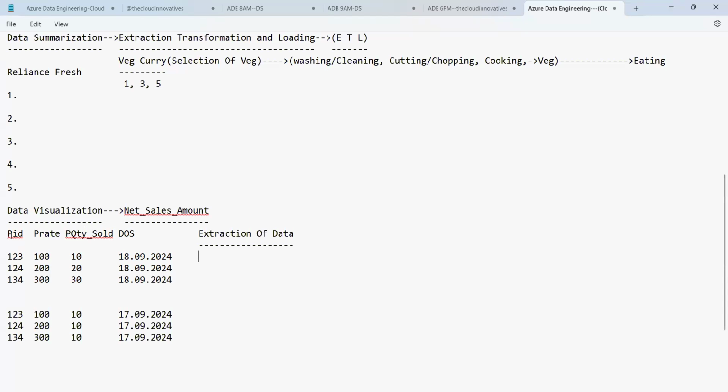So now product ID is needed here. Product rate is needed. And then product quantity sold or date of sales. Out of all this, how many are needed here? I don't need the product ID, because I don't want it product ID wise. I want overall here. So overall, product rate, quantity sold, and date of sales are the 3 columns I need. So this is called the process of extraction of data. From the 4 columns, I'm pulling up only 3 columns.